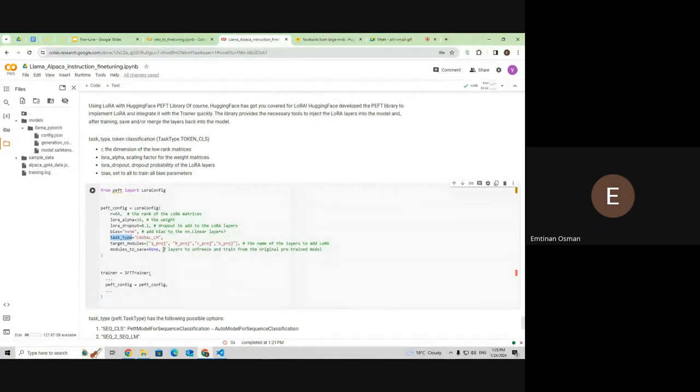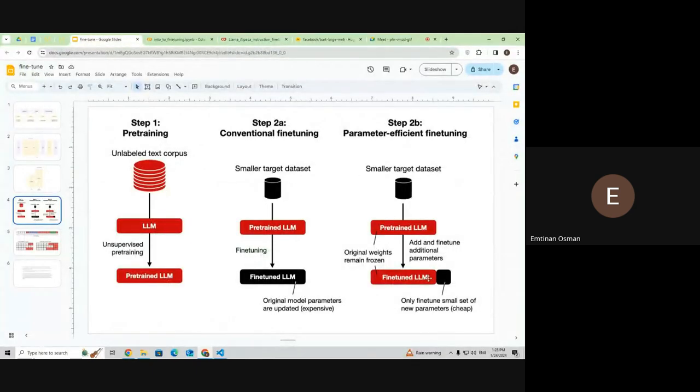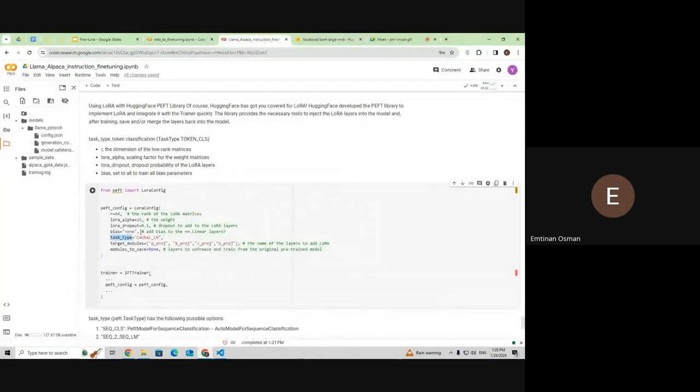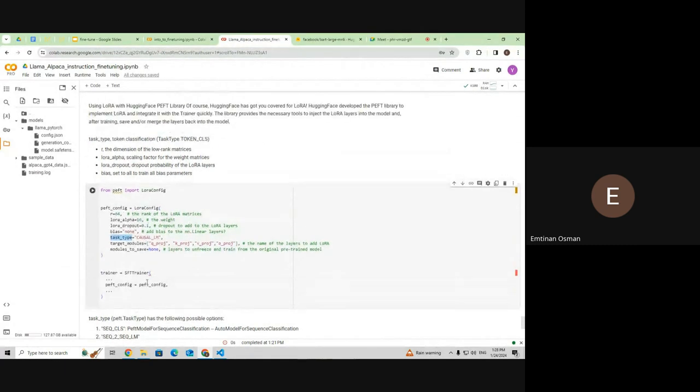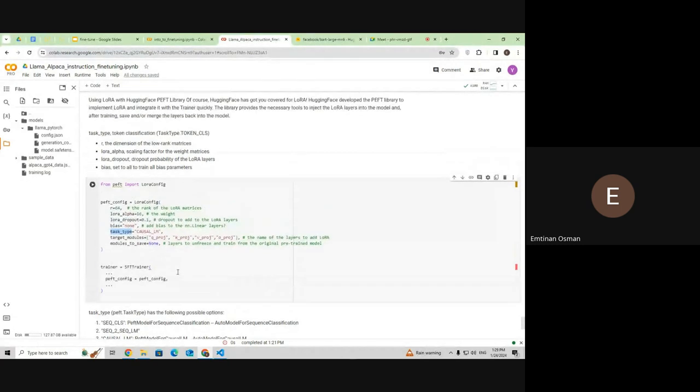So you can also choose to freeze or unfreeze some of the original layers, like this. I'm saying you're adding more and freezing the whole model, but you can choose to unfreeze some of these layers. Here I'm choosing not to. None. And going back to the SFT trainer, you just add this PEFT configuration, and that's it. Now you have LoRA to work with.